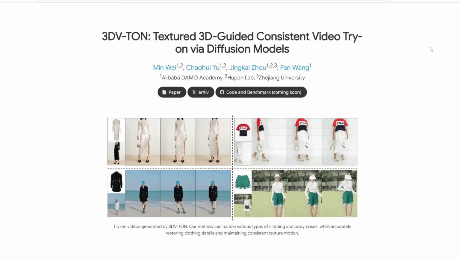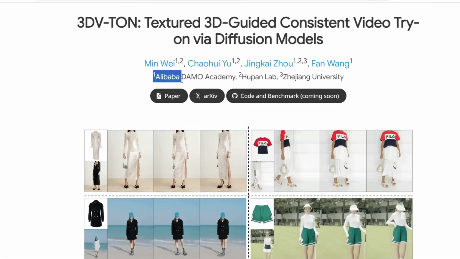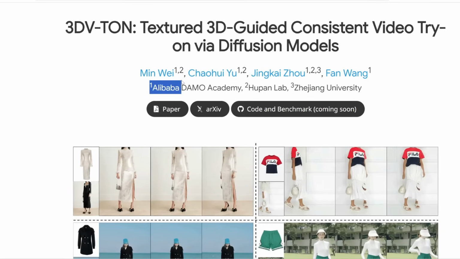Next up, this AI is super useful. It takes a video of anyone and an image of a piece of clothing, and it can replace the clothes in the video with the new one. And by the way, this is also by Alibaba. Honestly, the tech giants in China like Alibaba or Tencent or ByteDance have just been dropping so many cool AI tools over the past few weeks.